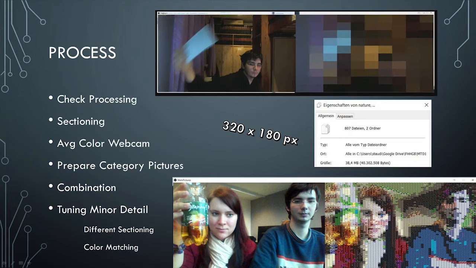Then I began to section the webcam input and calculate the average color of each segment and made a graphical output for that, as you can see in the top. In the meantime, Antonia was starting to get random pictures of food and nature in many different colors and cropped it into small bits, which will work in a mosaic. Summed up, 807 samples with 320 by 180 pixels were made.